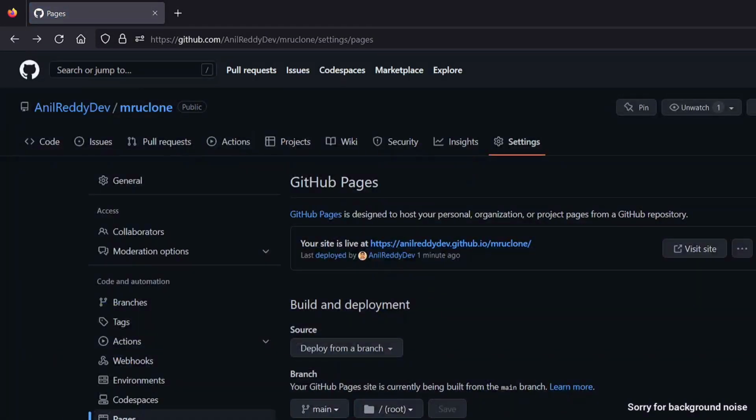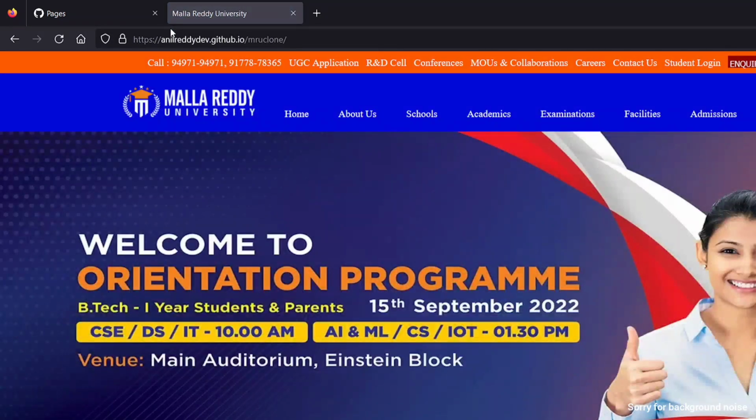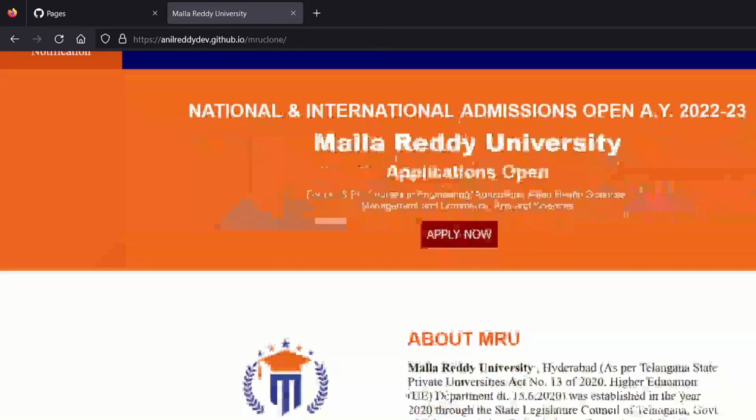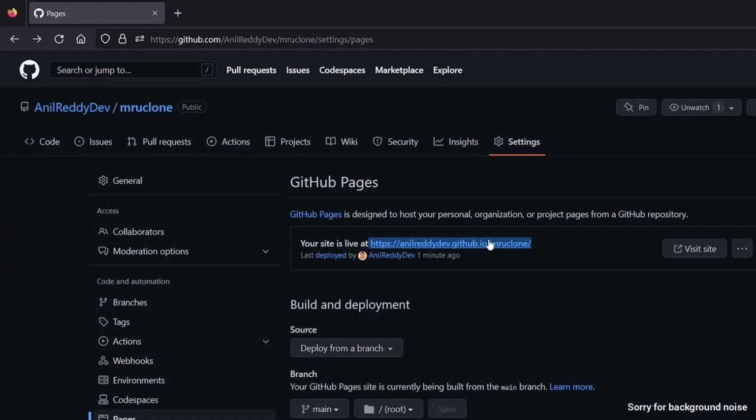So this is how you host a website using GitHub. You just save this link, copy this link and forward it to wherever you want, or just you can paste here and click enter. Your website is live. You can open this website from in phones wherever you want. Just copy this link. This is how you host your website using GitHub.